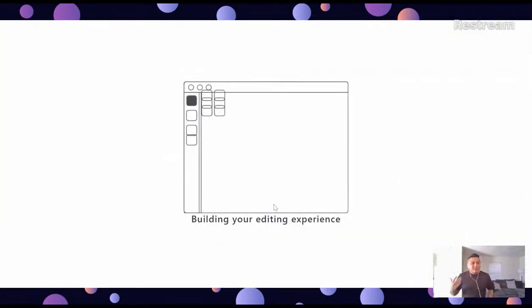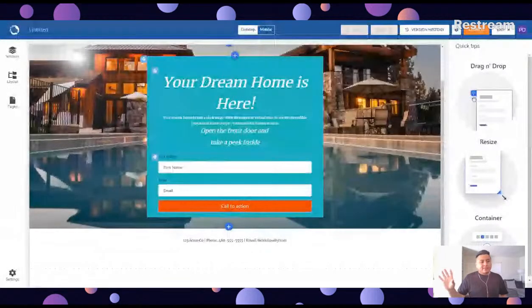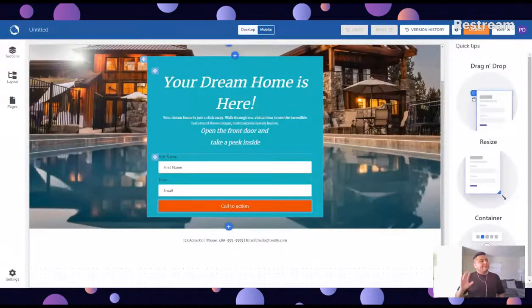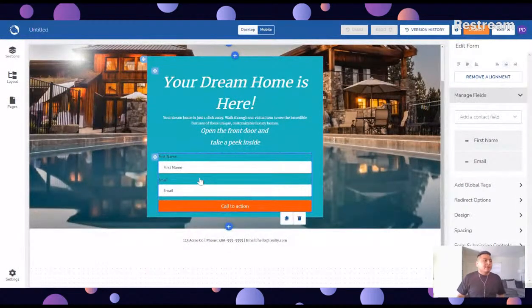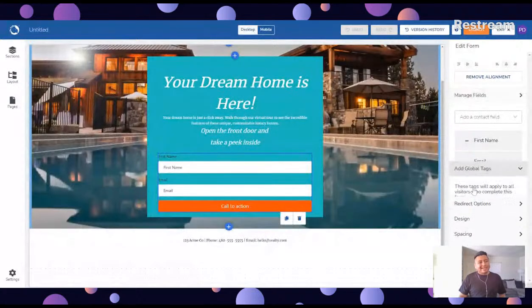Again, this is already set up and ready to go. All I have to do is add in a tag. And then once I have that tag ready, I'll be set. So from here, we have our landing page. To add the tag, you want to click on the form. So you have here first name, email. I'm going to click on this form. From here on the right-hand side, I'm going to see all of these settings. And I want to click on Add Global Tags.